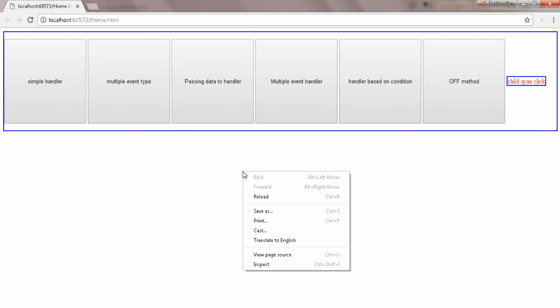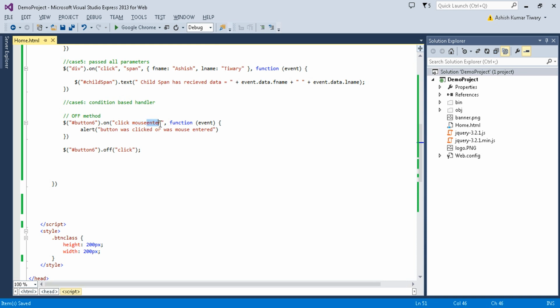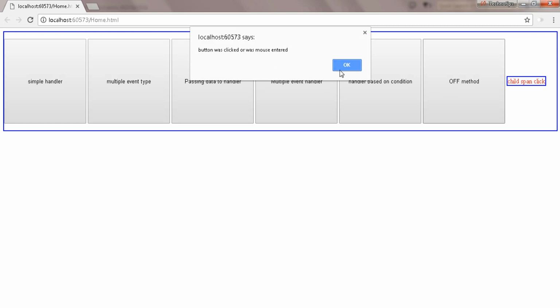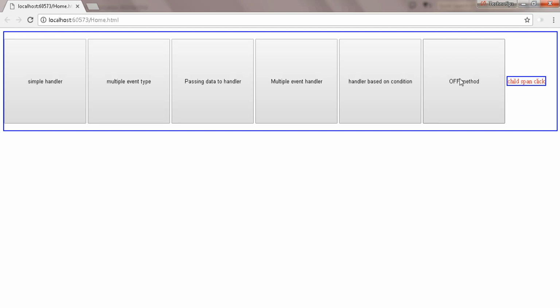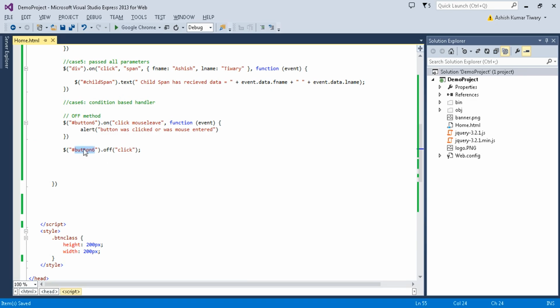So, let's say the example, when I enter into this region, I'll just get the alert. Again, I think I just need to use mouseleave. Okay, when I enter into this region and exit, then I'll just get the alert. When I enter into this region and click, it will not work. Because I have just exited the mouse, see, when I exit I get the alert. When I enter and click, no. So it just removed the click event handler from this button selector.